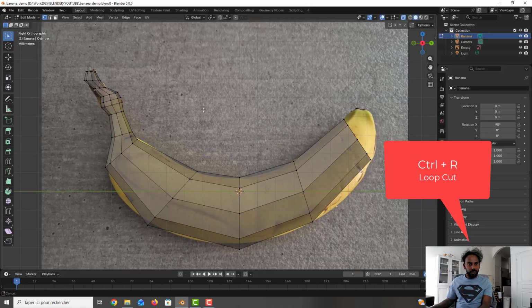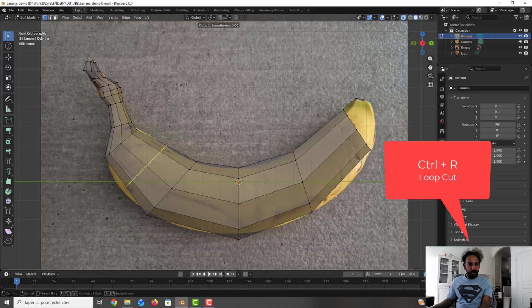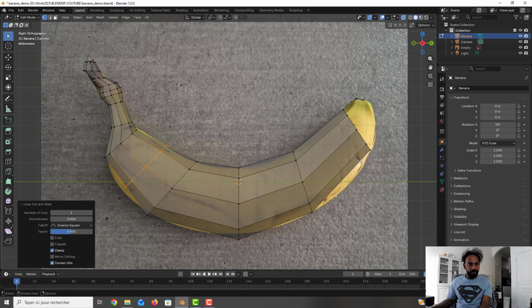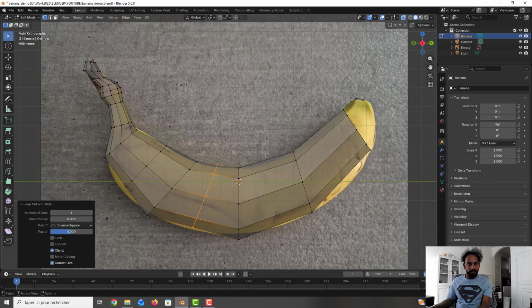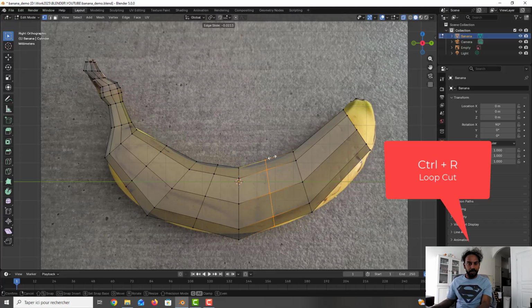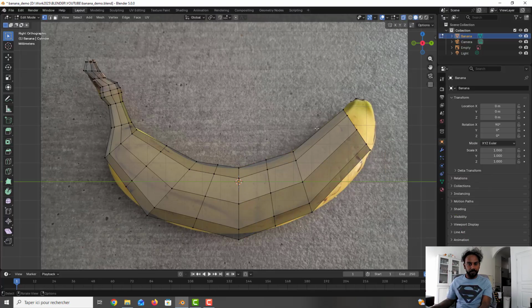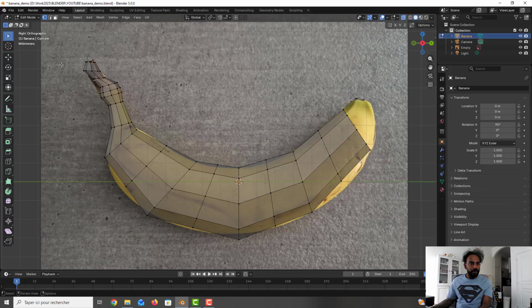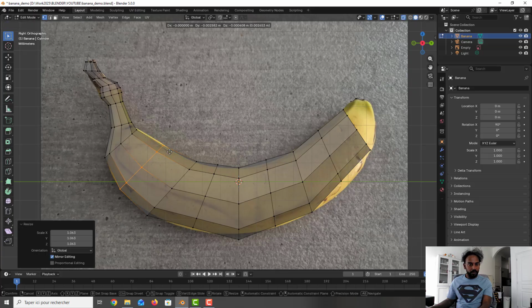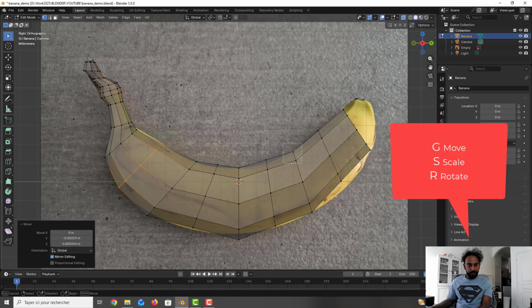So we need to reshape a little bit. So I press Ctrl R here. I press Escape. I do exactly the same here. And here also. And here also. After, I select some vertices and I will do a scale to fit more with the design here.